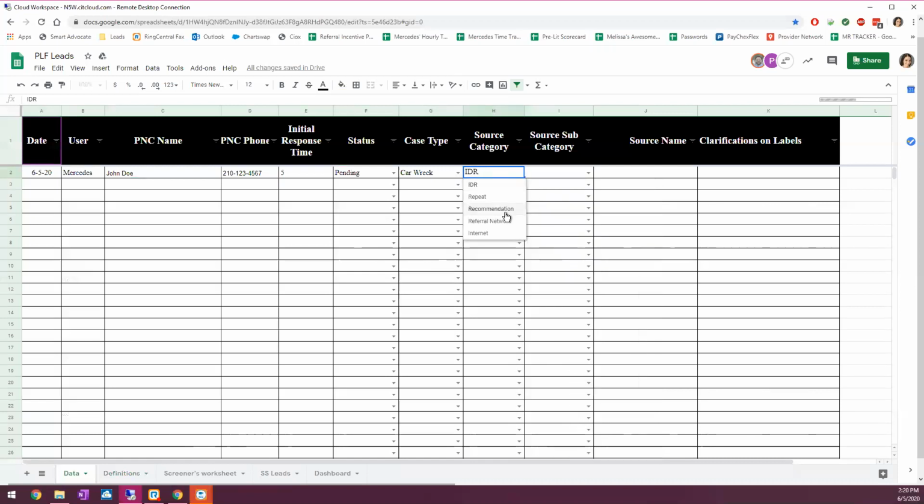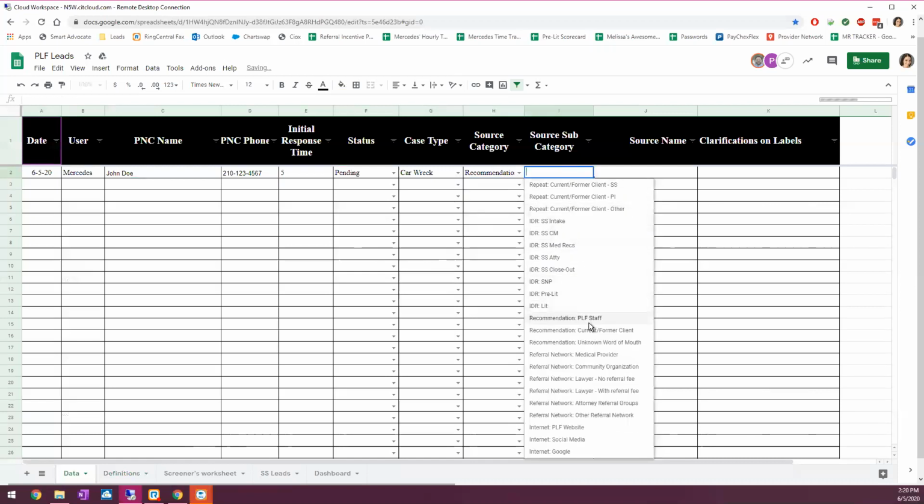Next on our list, we've got recommendation. So say one of our PLF staff members recommended their friends or family to us, then this is what we would classify them as. Current, former client, and an unknown word of mouth. Again, I went over unknown word of mouth in part 1. Let's pretend you were at a gas station, and somebody said, hey man, you need to give the Packard Law Firm a call, but you never got their phone number or their name or any information. They would be a true unknown word of mouth, but they recommended you to give us a call.